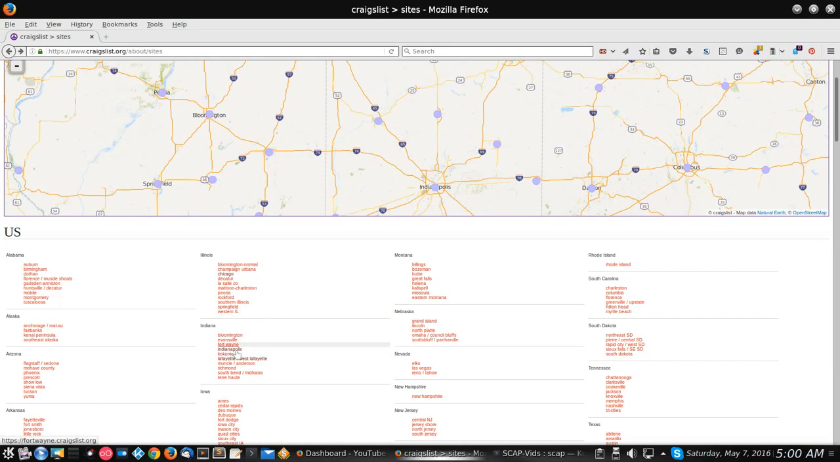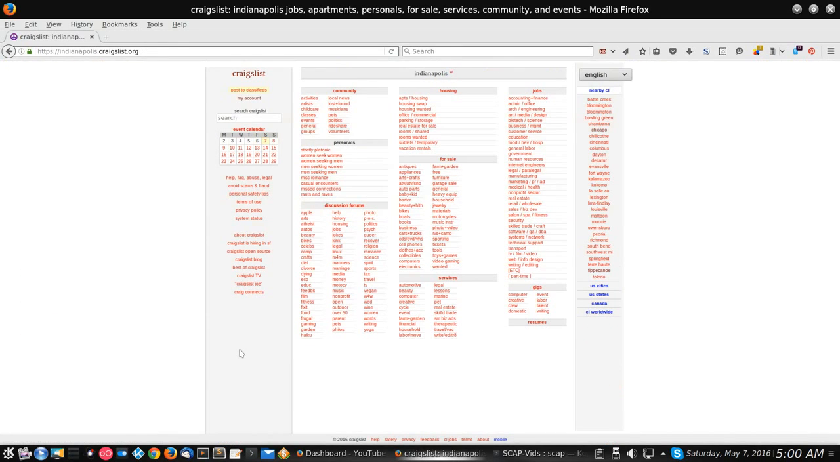As an example, we're going to go ahead and click on Indianapolis, and let's open it up. Now this is your local Craigslist site, and this is the main page for the local area. You see at the top it says Indianapolis right up here. This section right here is probably the one you're going to be most interested in. This is the for sale section, and it is broken up into various categories. Decide what you want to look for, and then click on that.